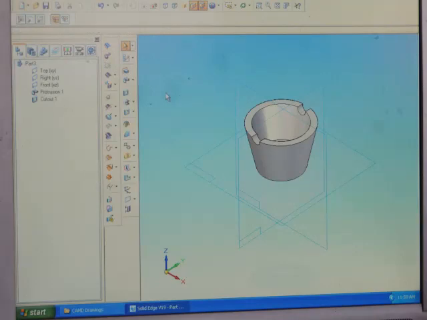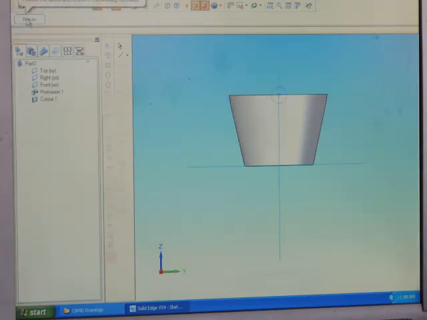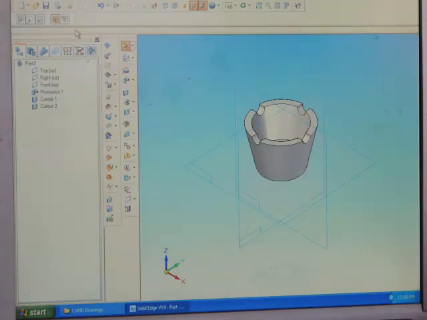So like that one more set of cutout is there. So go to cutout option, select another plane, circle, return, symmetric through all, finish, cancel, control I, that is isometric. So this is screw jack cup. Save. Save.